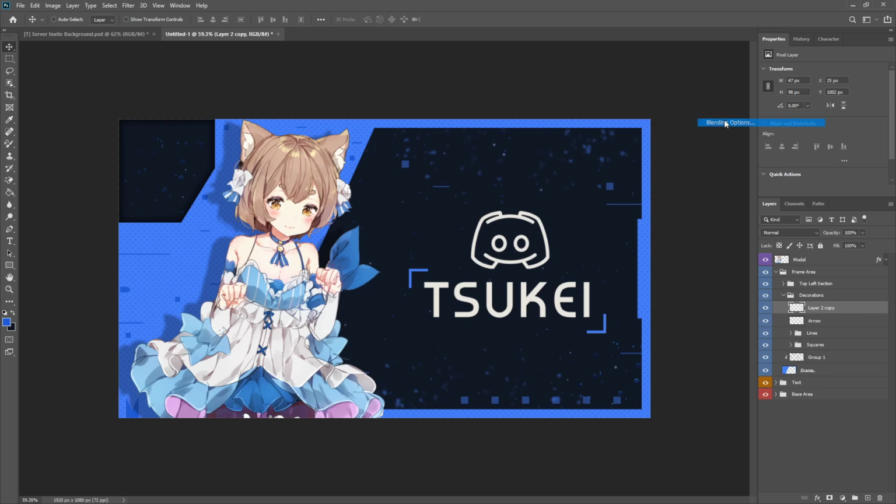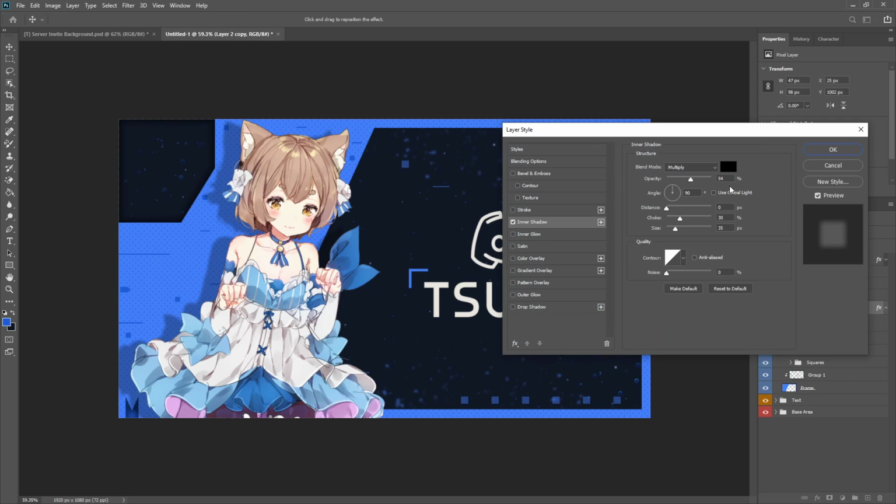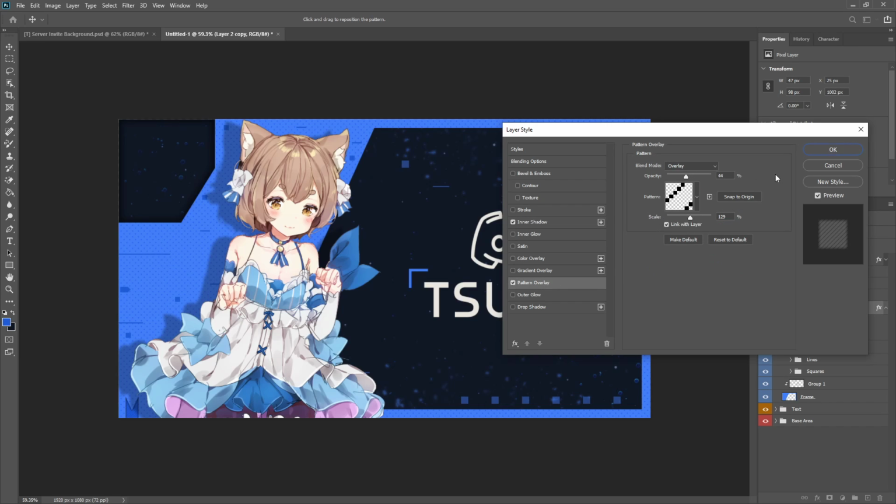Now, first, we're going to do an inner shadow, and then maybe 8. Perfect. And then a pattern overlay. Perfect.